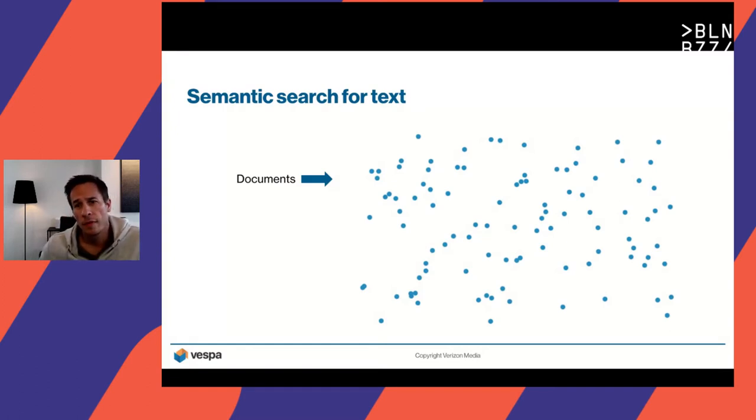So the first example is a semantic search for text. Now, again, assume you have some way of encoding text such that documents or paragraphs or sentences can be encoded to vectors. One common way these days is to use transformer models such as BERT and use one of the token vector representations there as an embedding vector. Any way you do this, you can visualize these points in some high dimensional space.